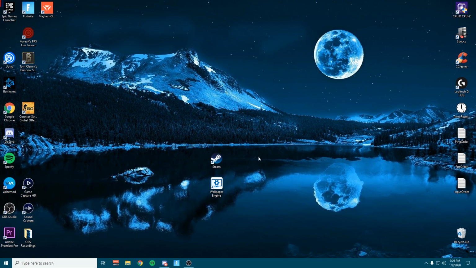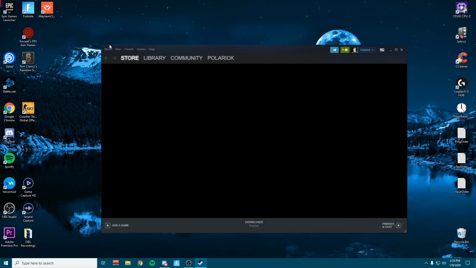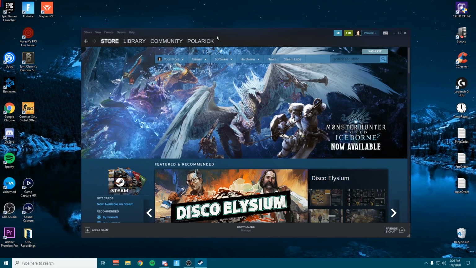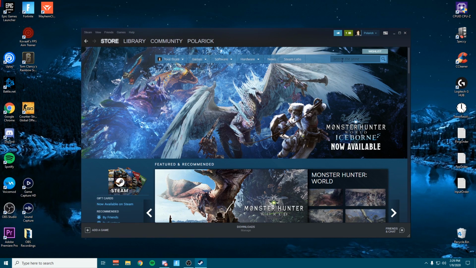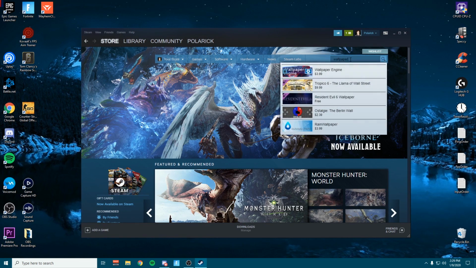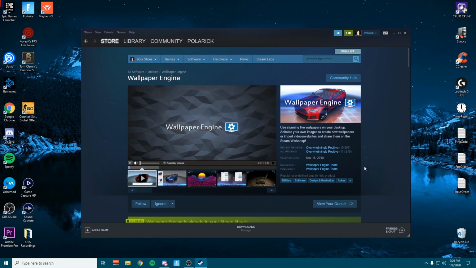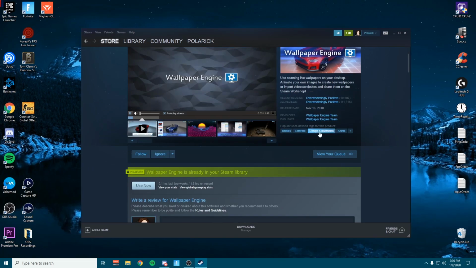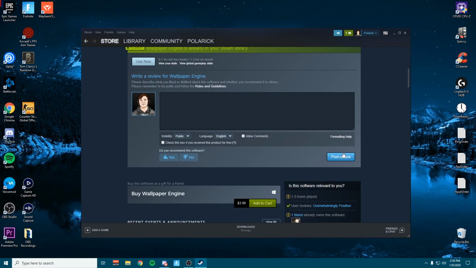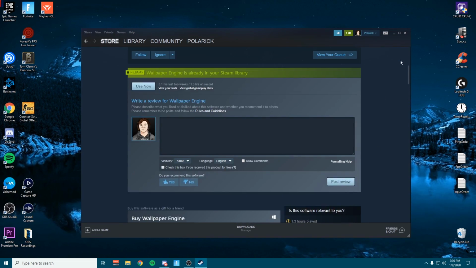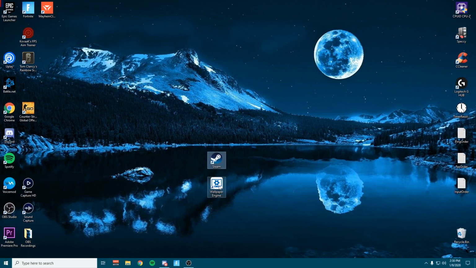The first thing you want to do is go ahead and open up Steam. Once you open up Steam, go to the store and search Wallpaper Engine. It's going to come up right here. It does cost $3.99, which is well worth it in my opinion. You want to go ahead and purchase it and download it. And once this is fully downloaded, you can go ahead and open it up.